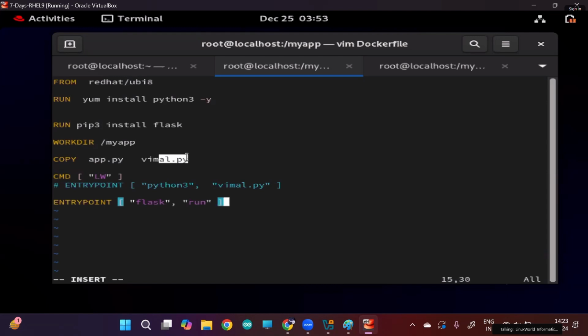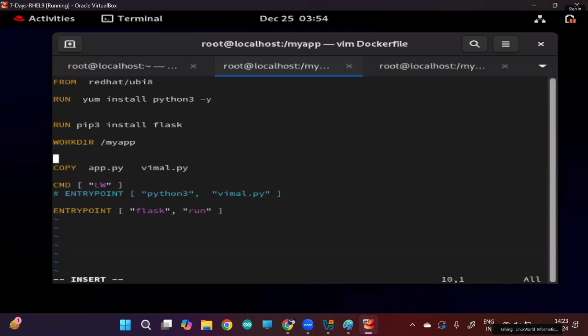So the two choices. First choice is either you copy the file with app.py, then it works. But let's say you can't do so. Maybe you have some XYZ requirement. Okay. So in this case, what you can do is set the environment variable directly here, with the value FLASK_APP equals vimal.py.